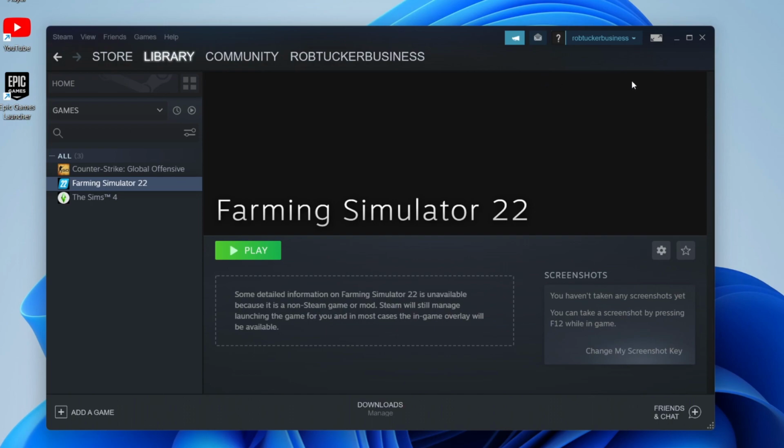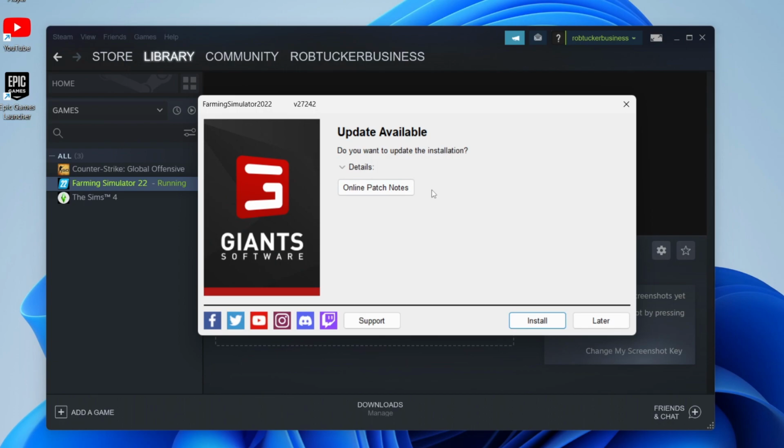And then to play it, literally all we need to do is tap on play, and then it's going to start launching just like this. It has got an update available, but if it didn't, I could then play it.